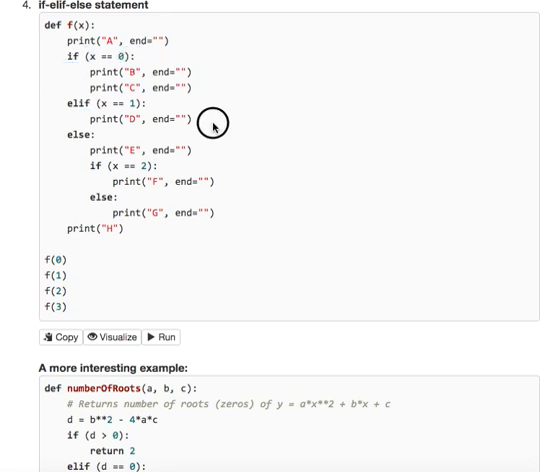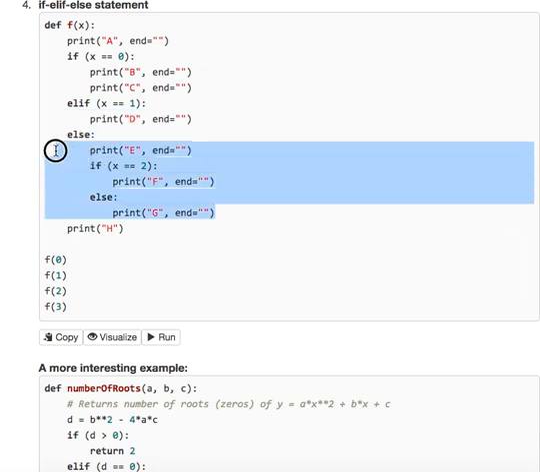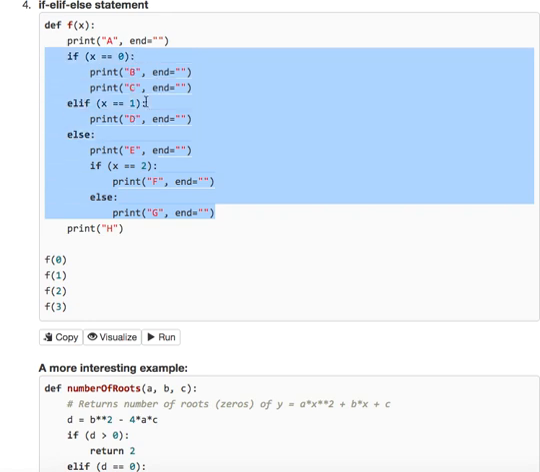Elif this test is true, do this body. As many more elifs as you want. And finally, the catch-all else, which says if none of those were true, do this body. So when you have an if, elif, elif, elif, else, exactly one of those bodies is going to be executed.